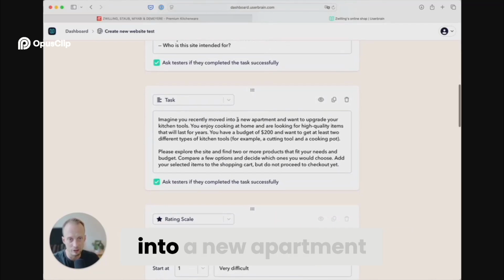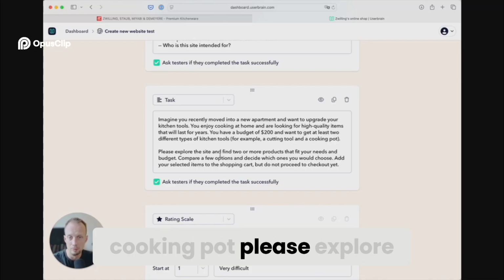Imagine you recently moved into a new apartment and want to upgrade your kitchen tools. You enjoy cooking at home and you're looking for high quality items that will last for years. You have a budget of $200 and want to get at least 2 different types of kitchen tools, a cutting tool and a cooking pot. Please explore the site now.